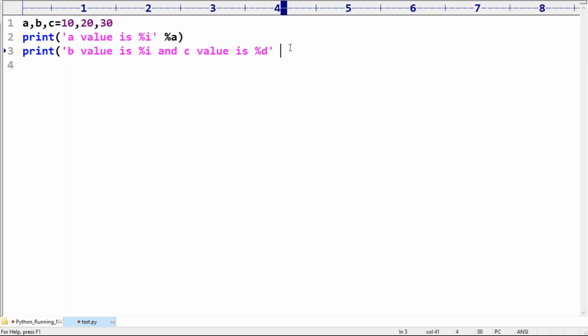How many variables are there, sir? The first percentage i, can you please replace with the b variable value? Second percentage formatter is there, it is replaced with the c variable value.